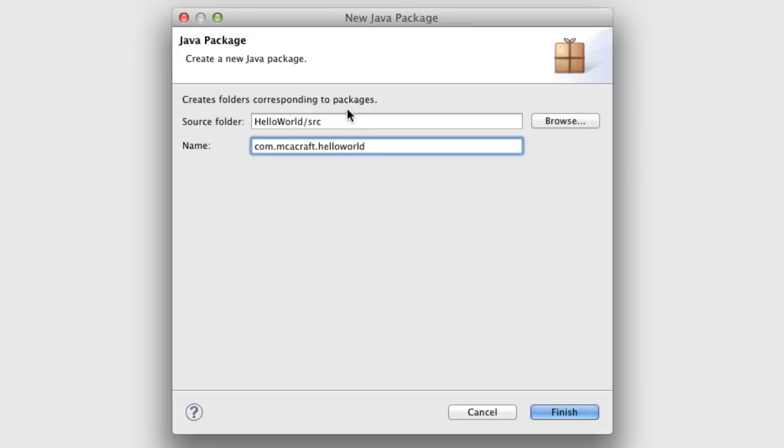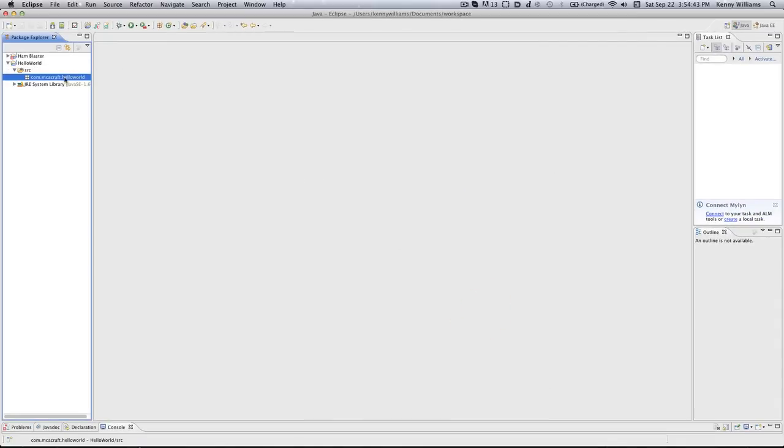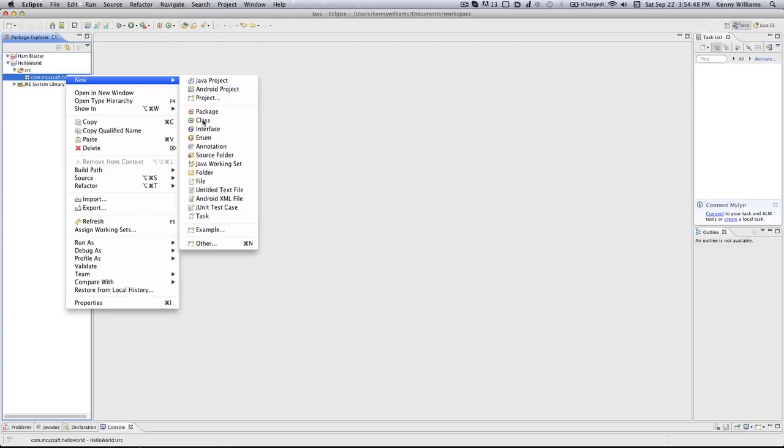com.mcacraft.hello-world. So make sure you put the periods there, and every time there's a period, that means there's a new subfolder. I'll show you the whole folder setup, how it works out later. So just go ahead and make up your package and hit finish, and you guys will understand that a little bit better later.